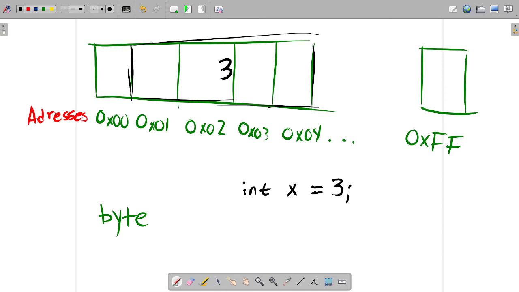So let's say I do int x equals 3, and what happens is this box of 4 bytes gets given the number 3. So there's the representation in binary of 3 right there. And let's say I want to be able to access that indirectly. What we need is some sort of type that tells us how to access this thing. And the type we have for that is called a pointer.